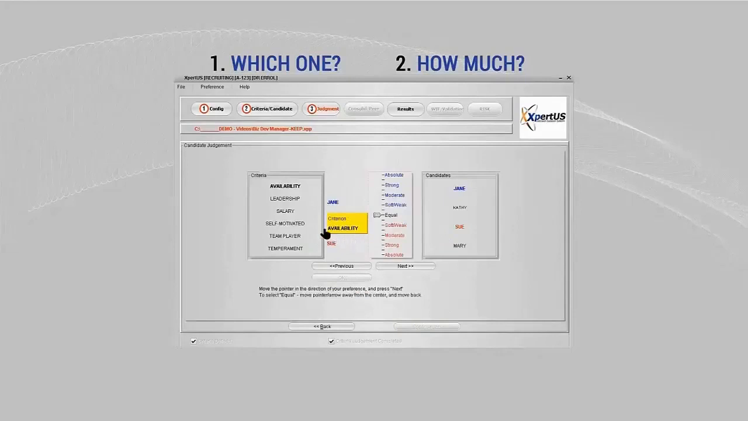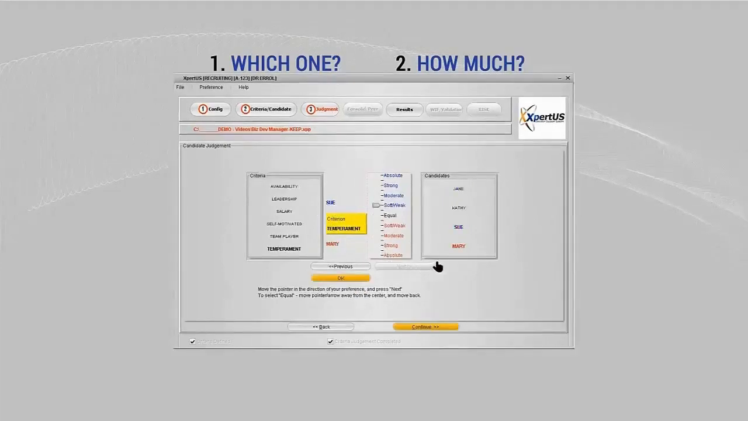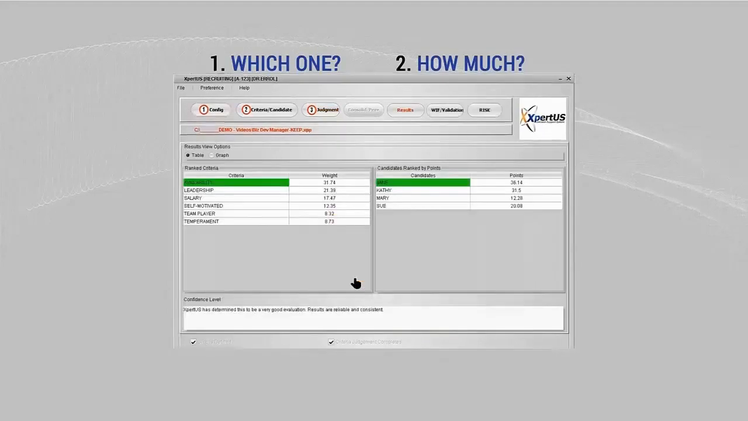On this occasion, you're offered 1 criterion with multiple candidates. Once again, we answer the 2 questions. Which one? How much? We say which candidate is more important than the other one, and to what degree. We do this for each criterion. When you finish, press OK, and we are presented the criteria weights and the candidate weights.